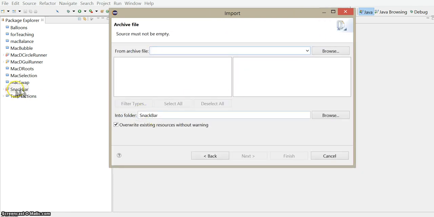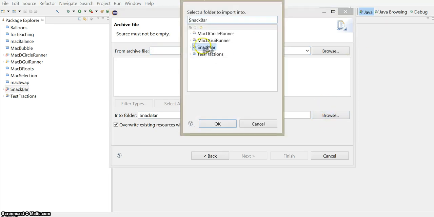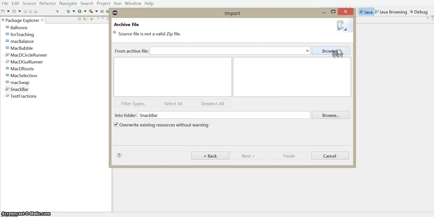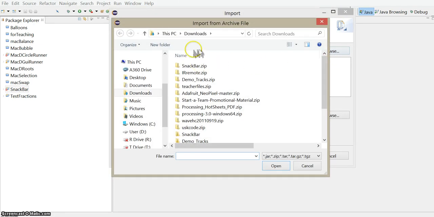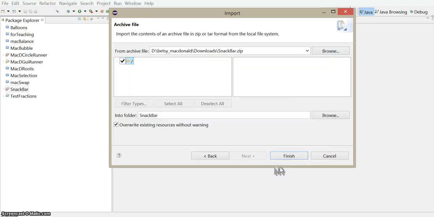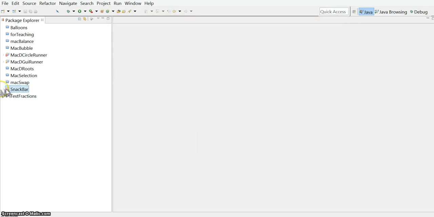Notice, because I right-clicked on the project I already created, it knows where to put it. If it doesn't, use Browse so that you can choose SnackBar. When I go to Browse, go to the place it was downloaded, it's right here. And if I click Open, select overwrite, and Finish.